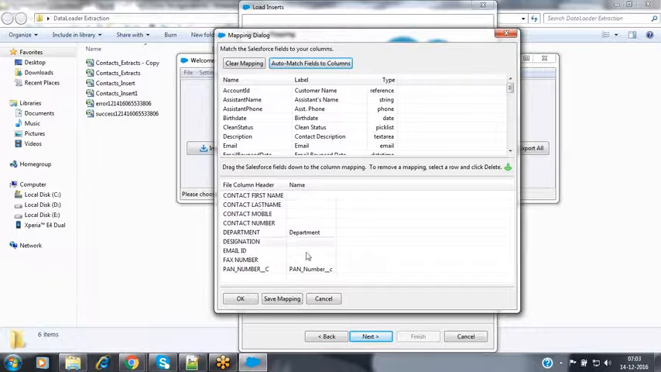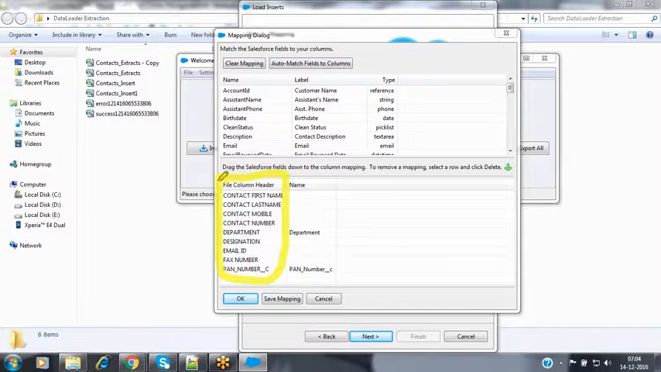Let's see. These are the file column names available. And these are the actual fields available inside your object here. Now you can just drag and drop wherever you want. Just drag and drop.